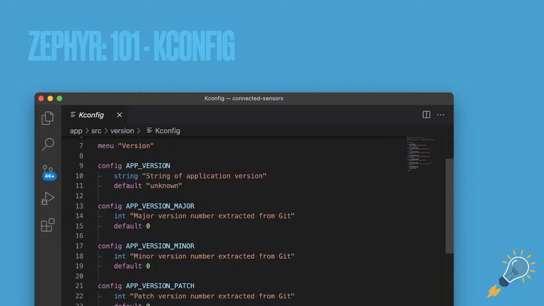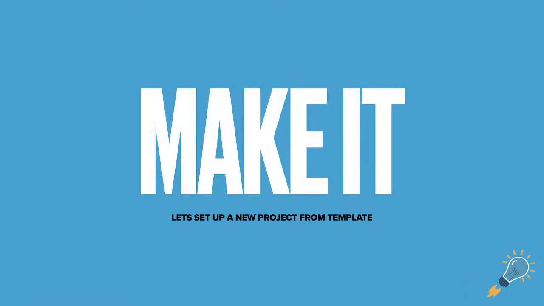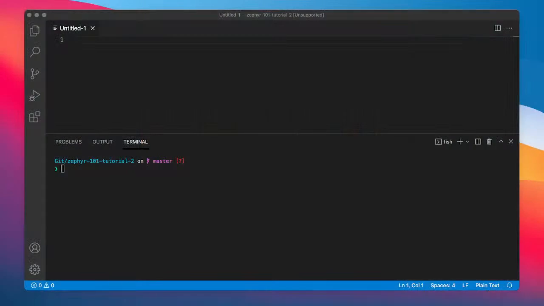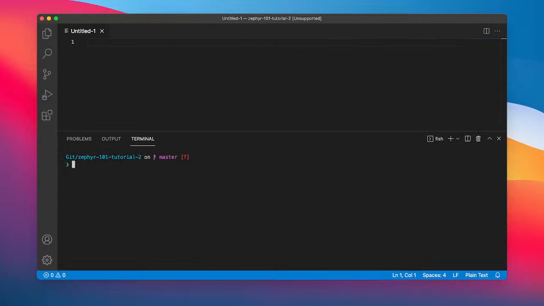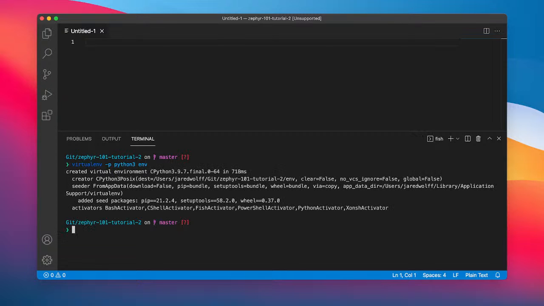A lot to take in, but we can pull the template example, and then I can show you guys what I'm working with here in terms of these Kconfig variables. And then let's set up the project. I'm going to zoom out. I'm going to change over to VS Code, and then I'm going to set up a virtual environment.